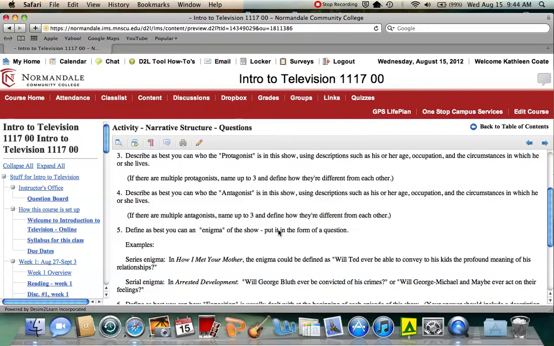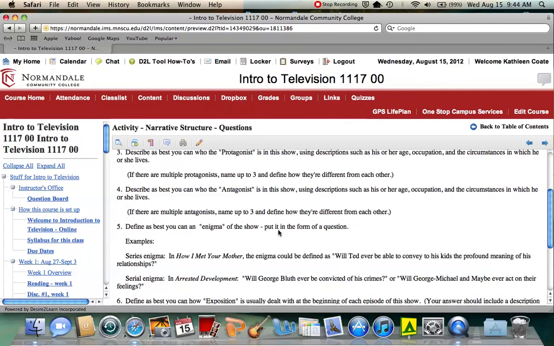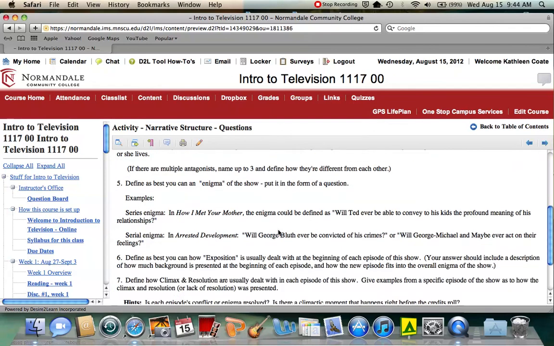Then define as best you can an enigma of the show and put it in the form of a question, because an enigma is a mystery. It's something that we always wonder as we watch the show. So here are some examples of how you can phrase that. For a series enigma, an example might be in How I Met Your Mother. The enigma could be defined as, will Ted ever be able to convey to his kids the profound meaning of his relationships? And that's a pretty big enigma.